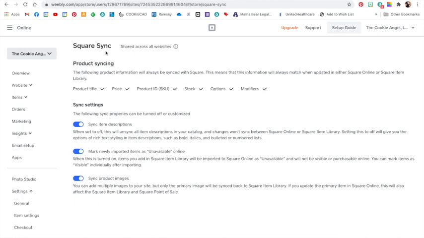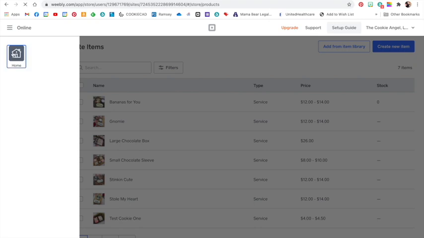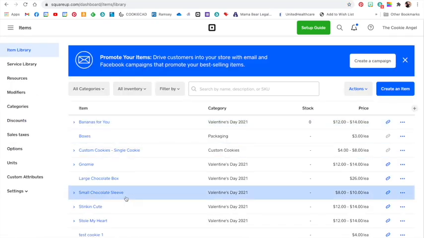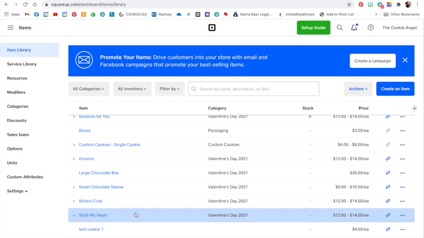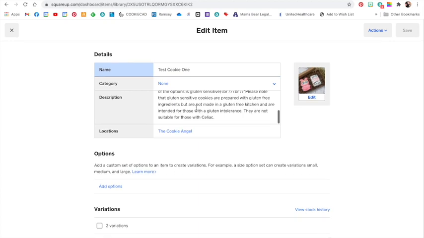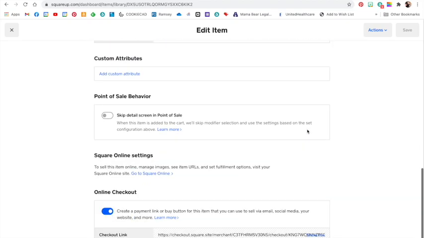So your image in this, I guess it'd be easier if I showed you. So these item descriptions, you have your items. We're in the online store. You have your items for the site here. And then if we click out and go home to the regular Square platform, you have items here, and they'll be exactly the same. Because I synced it, this test cookie 1, everything that we did in part 1 of the tutorial is all here, and it's all exactly the same.